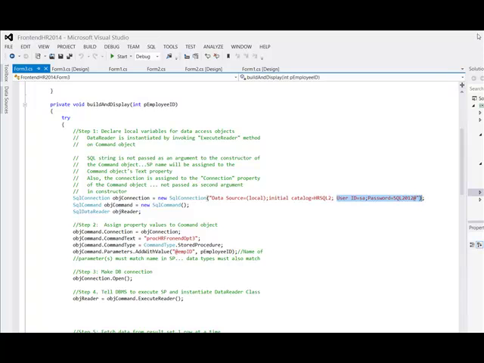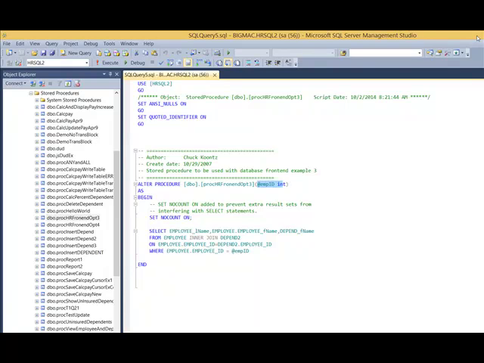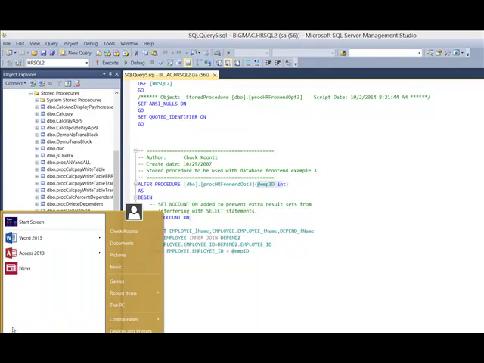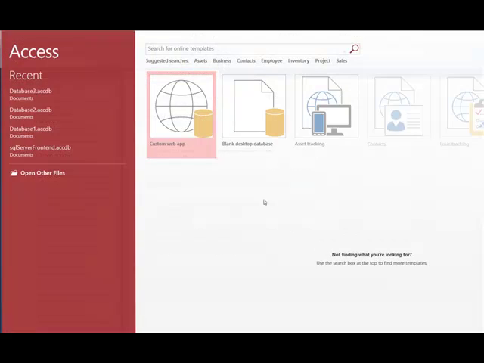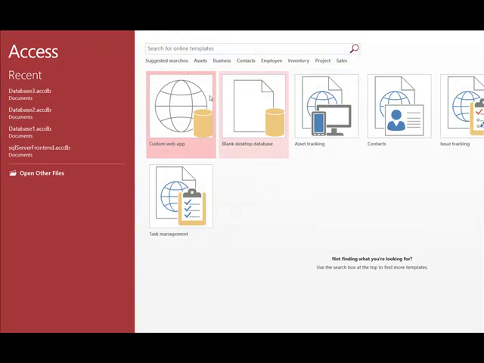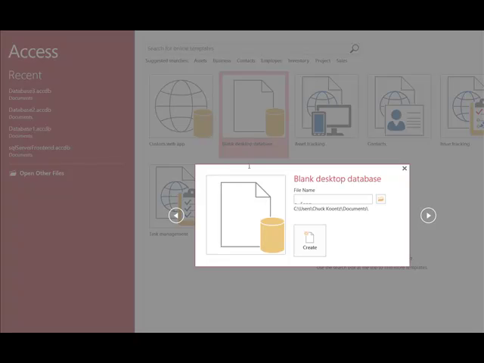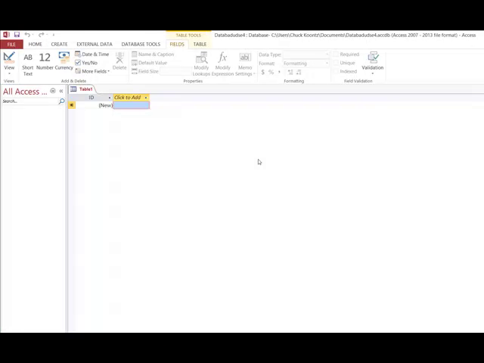So let me close up the program now, and I'm going to leave SQL Server up and going, and I have closed up Visual Studio, and now what I want to do is launch Microsoft Access. Now I'm going to create a new database in Access, so blank database, and I'm going to call this dud or something like that. All right, there.